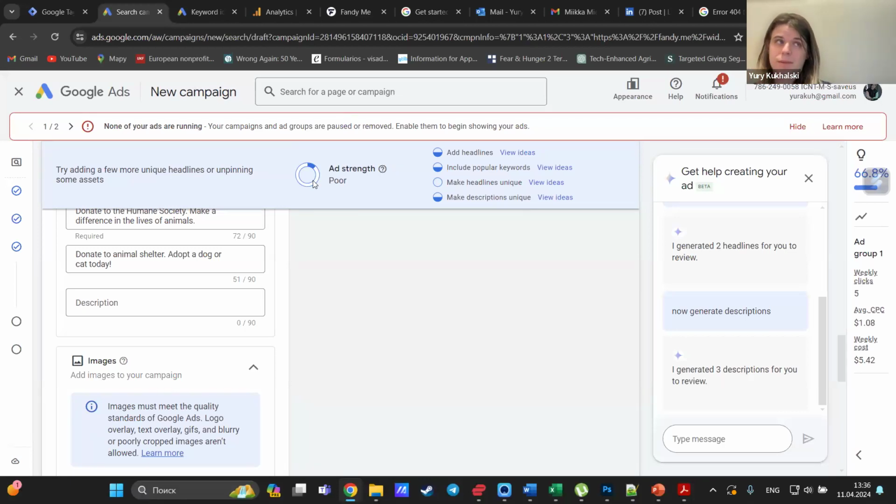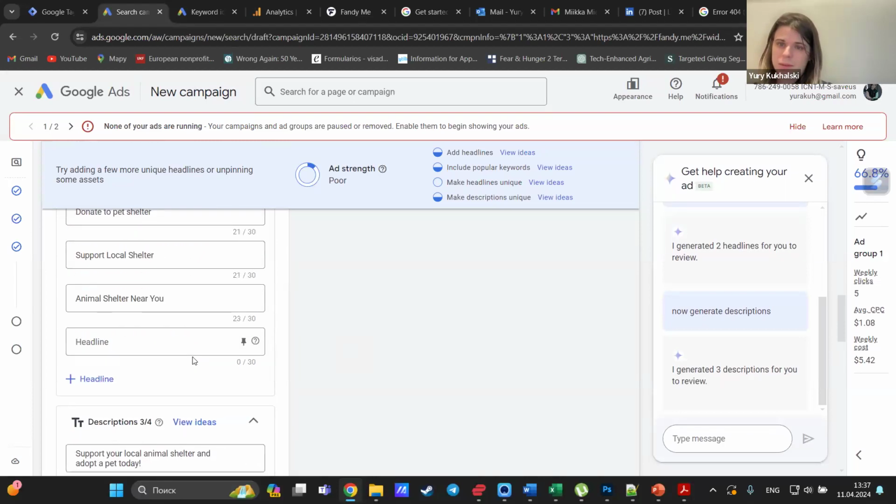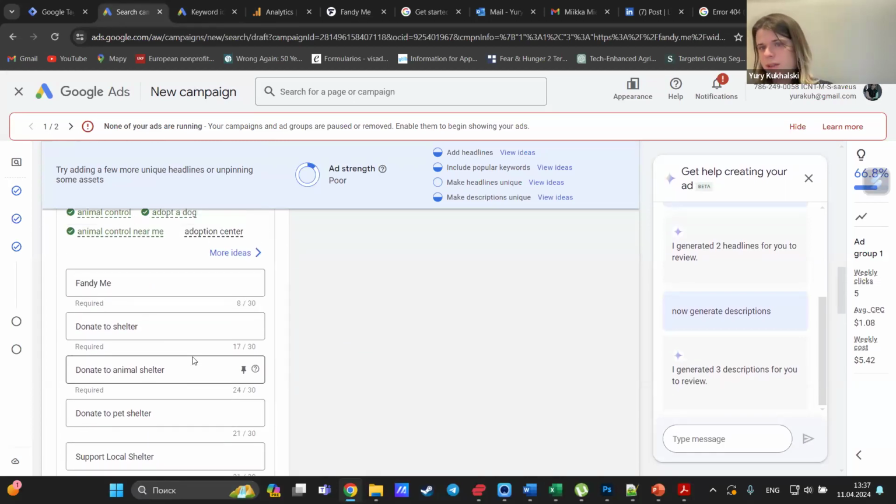There is a very complicated auction based system. It depends on the amount of money you put, your ad strength, relevancy of keywords with your website, your website rating, and this will decrease our ads performance. So when you are setting up a real campaign, put as many headlines as possible, until the system will love them.